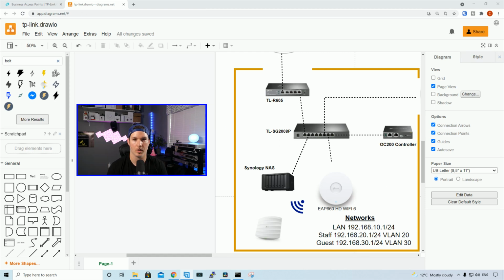Now let's look at the topology that we'll be using and building upon in this video series. At the top, we're going to have the ER605, and that's our router firewall connecting to the internet. We're going to have it connecting to a switch, the TL-SG2008P. This has 4 ports PoE and 4 ports non-PoE. Our Omada hardware controller, the OC200, will be connected to the switch, and then we'll have an EAP660HD Wi-Fi 6 access point. From the EAP660, we're going to do a wireless mesh to another EAP.